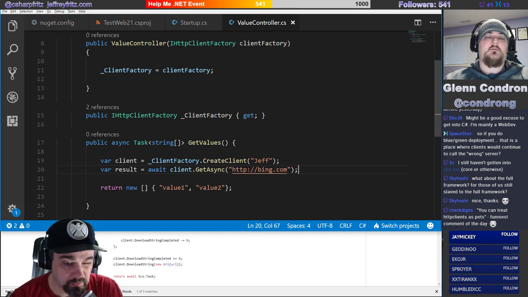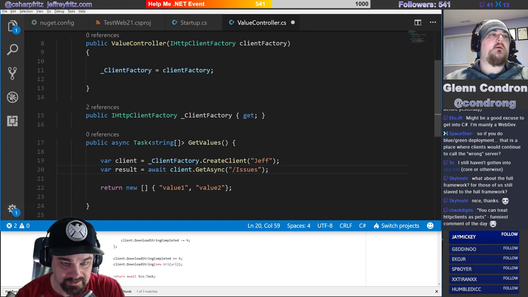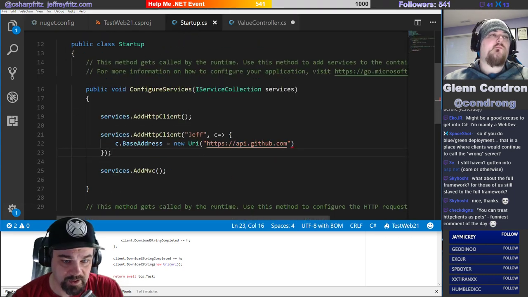Okay. So even though I'm passing HTTP Bing here, it's still going to go out to Bing, but if instead I selected slash, and I forget what the APIs are, but if I went to slash issues or something, it would go against the base URI that I configured over here.